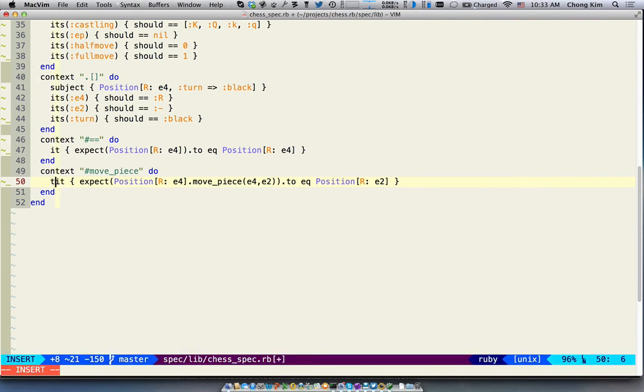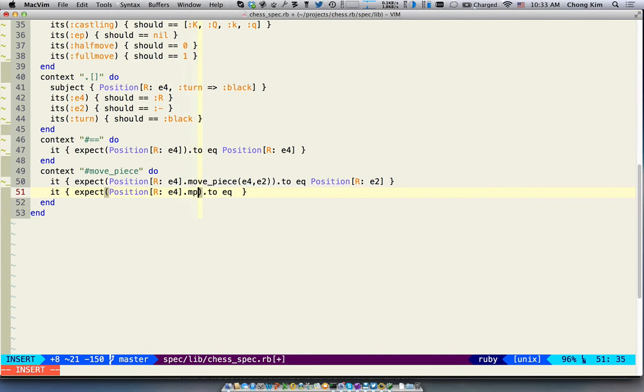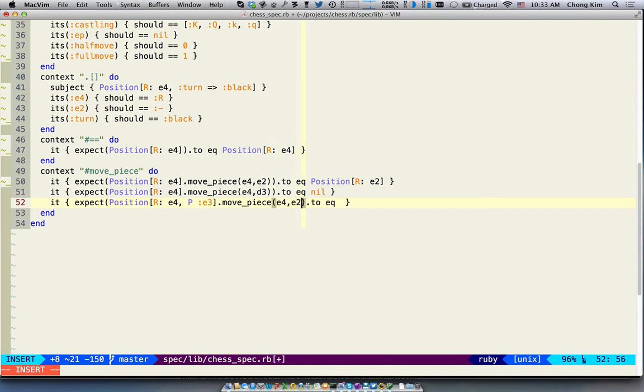Let's see if any of the other conditions for making a move can be done. So a rook on e4, let's say it tries to move the piece from e4 to d3, which is not legal. Then it should be nil. Let's see some other cases. From a rook on e4, actually, let's put another piece in the way. A pawn on e3. If you have a pawn on e3, you can't move from e4 to e2. You can't jump over a piece. Should be nil.